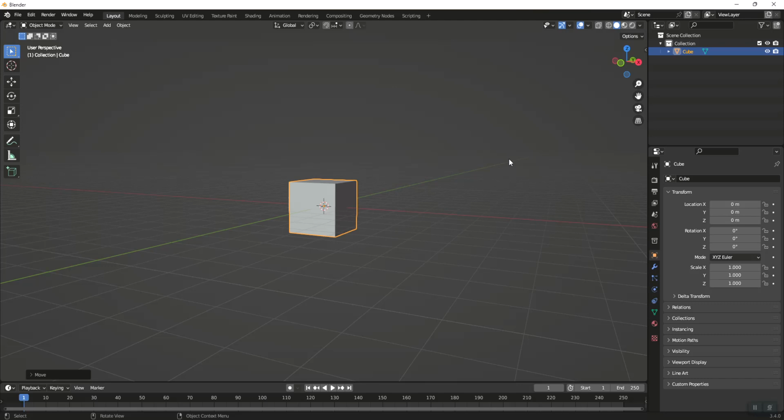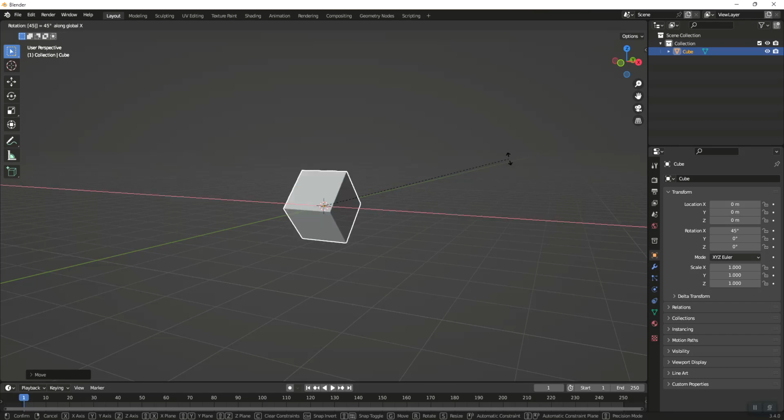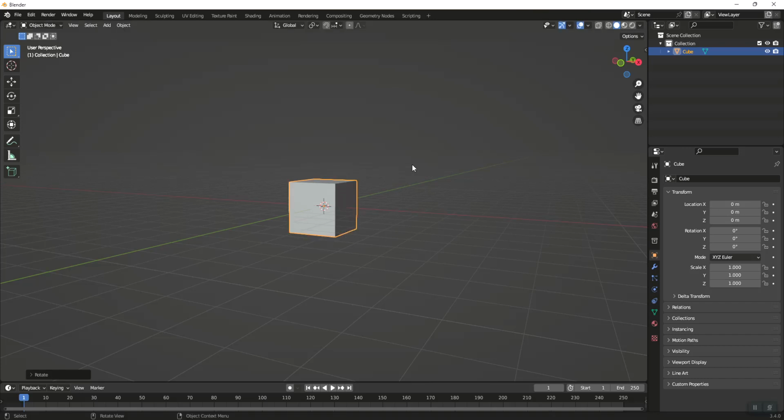And again, I also have that fine control where I can say I want to go 45 degrees on the x-axis. I hit RX, type 45, hit enter, and now I am rotated 45 degrees, and I can go back in the negative, RX, negative 45, and I'm back to where I was.